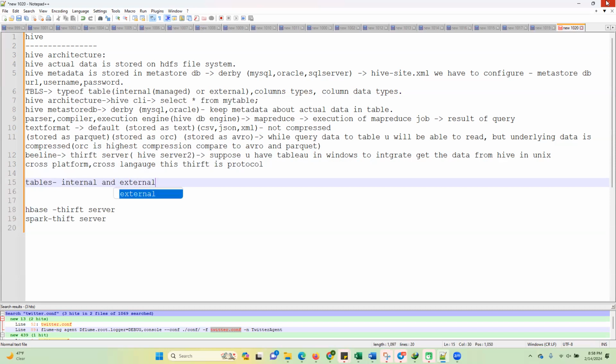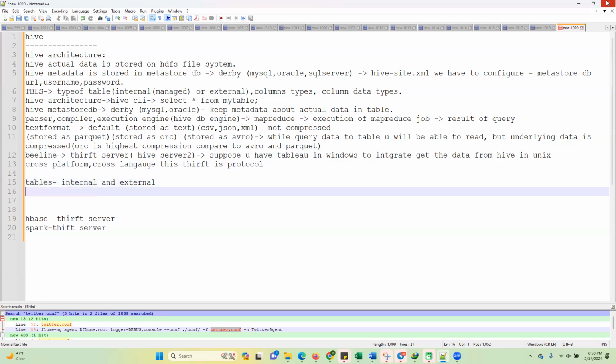It's a very well-known question, right? Out of 10 times, 8 times this question will be asked. So this internal table is called a managed table, because these tables are managed within a warehouse directory.